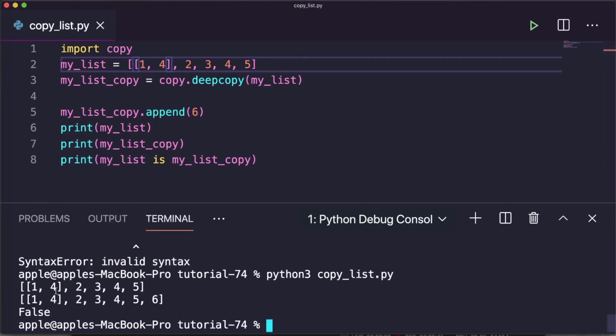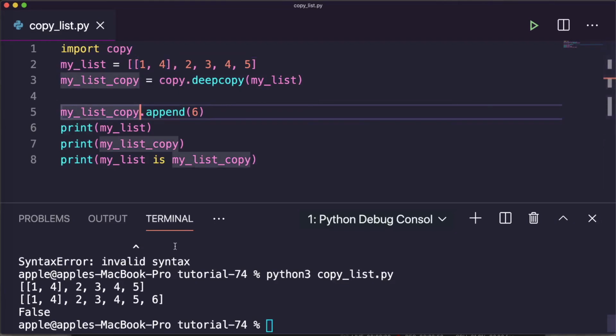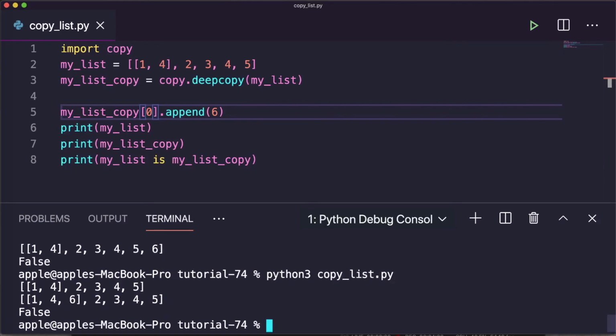So here it is, 1 4, and it is the same. Let me append to the 0th position of the first list. Let's see how it is working. Here it is: 1 4 6. As you see here, only the duplicate list is appended. It means this is another way to copy, using the copy package, where an exact deep copy happens with this function. So this is all about copying a list in Python.